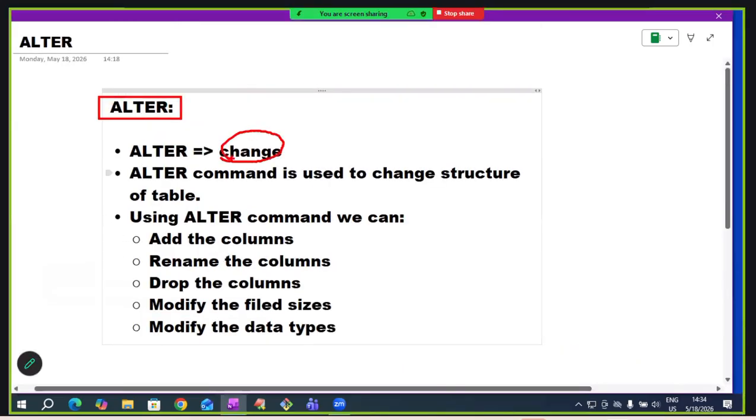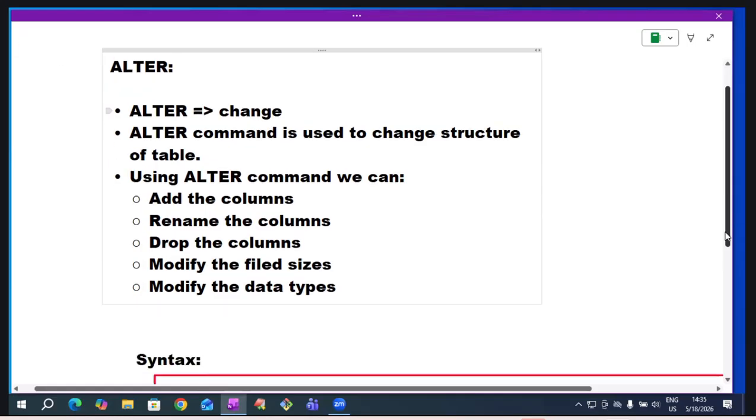Alter, in general, means change. What are we changing? We are changing the table structure. If we want to change a table structure, we can use the alter command. Using the alter command, what are the possibilities? We can add columns, rename columns, drop columns, modify field sizes, and modify data types.